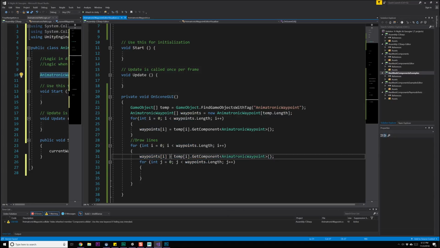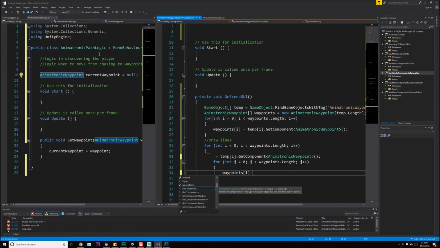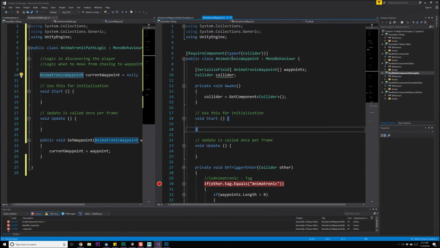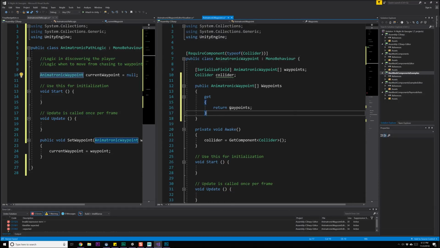And so waypoints dot I, and let's see here. I believe it's private right now, so I need a getter. So animatronic waypoint, yeah, serialized field, animatronic waypoints. Let's right click on that, go to refactorings. Let's add a getter, and we're going to get rid of the setter since it should only happen internally.